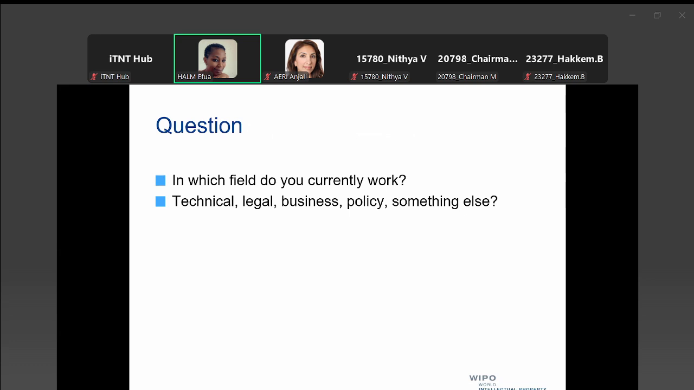So what I'm going to do will be to go through quite a few scenarios. Right now, what I want you to do is to just think about the field that you're working in, whether it's business, policy, academia.